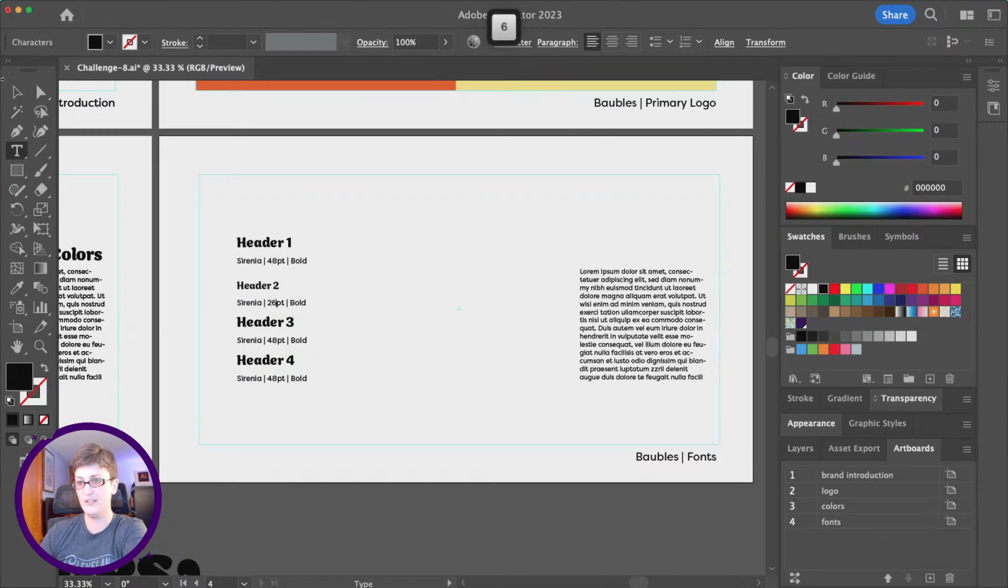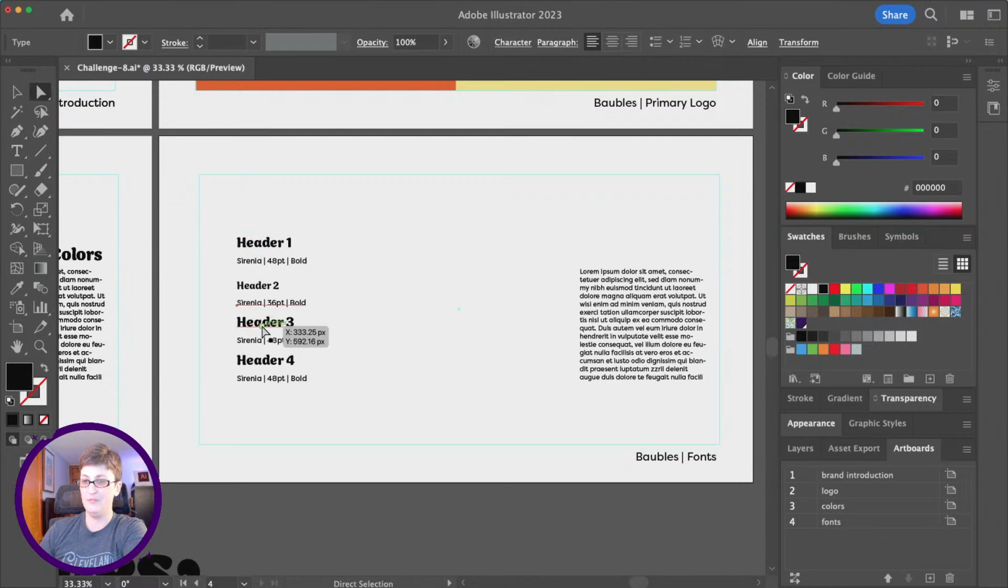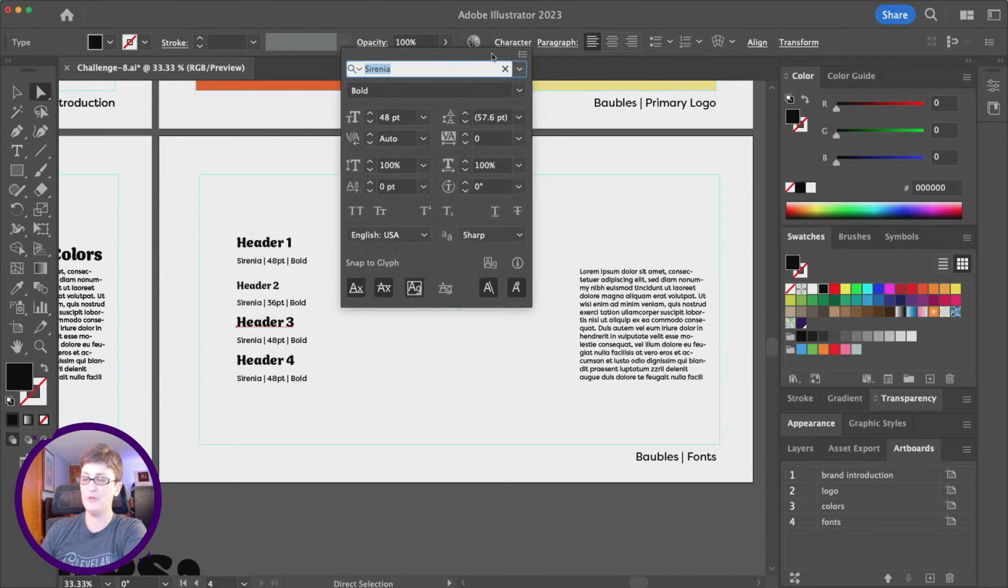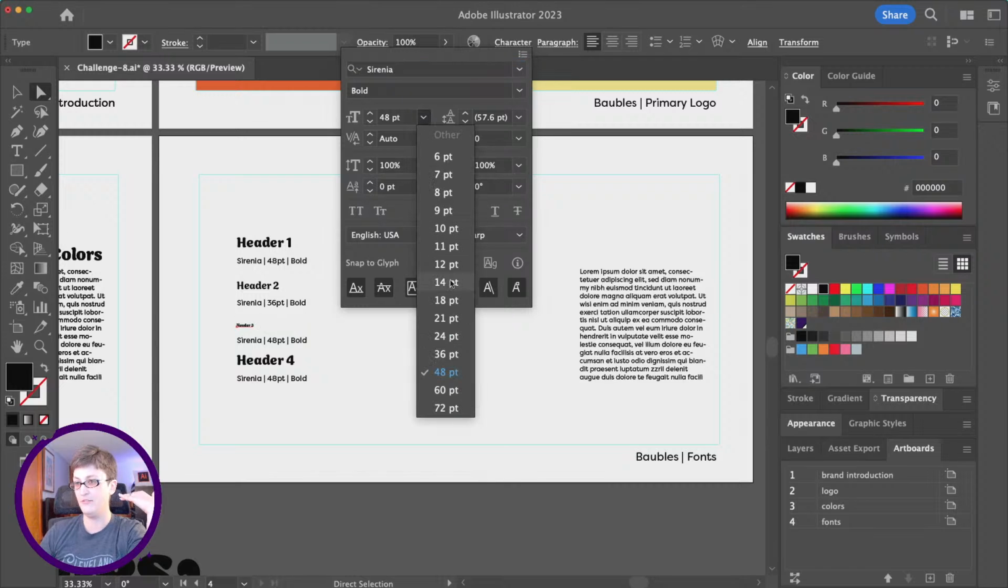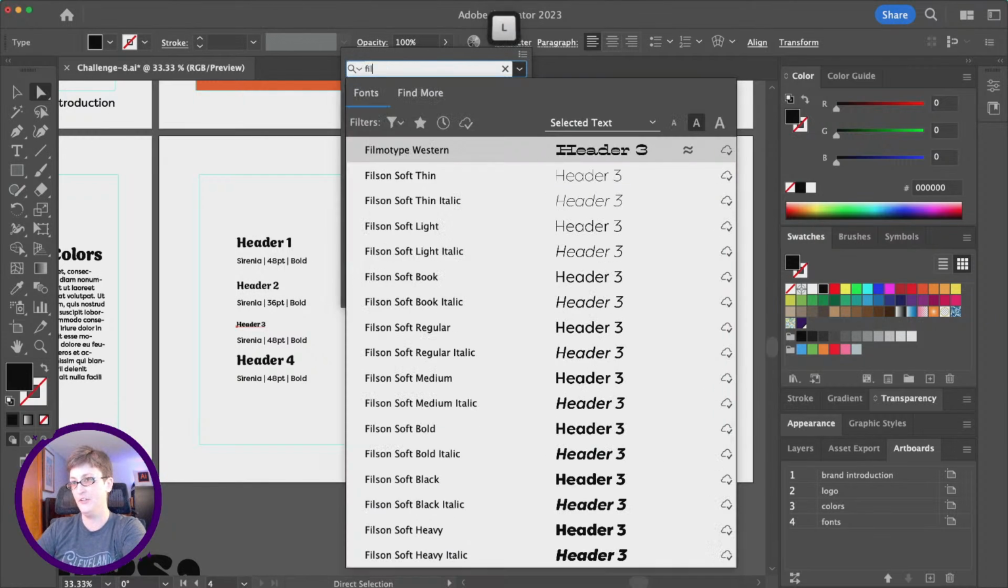This is 36. I'm not going to go through and do all of these, but I will style them all for you. We'll go to header 3, and we want this one. Now, once we get down into the really small sizes, we'll go to like 24. This isn't very small, but you get the idea. This Cyrenia becomes really hard to read. And so I'm going to go and change this to be my Filson Soft now.